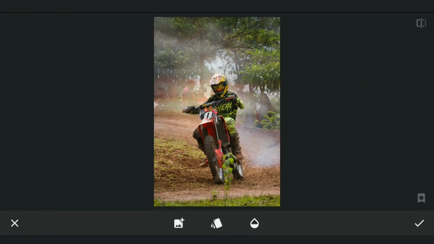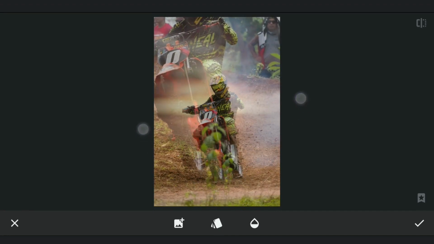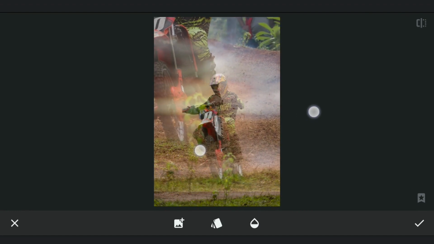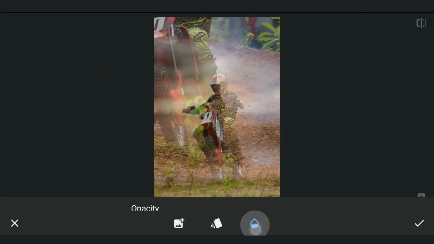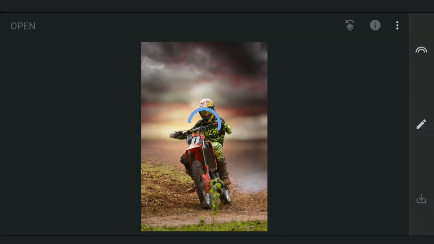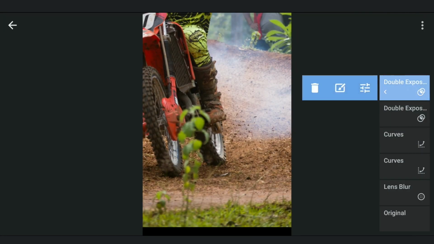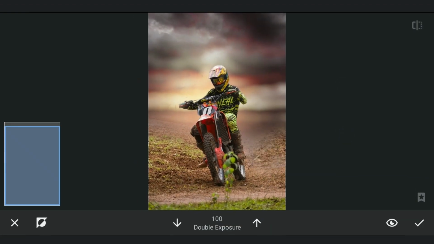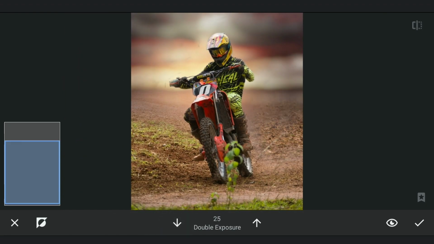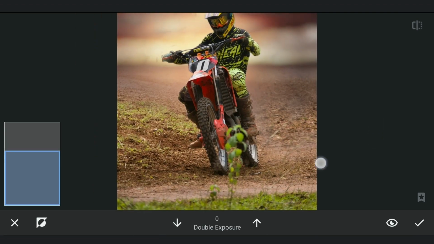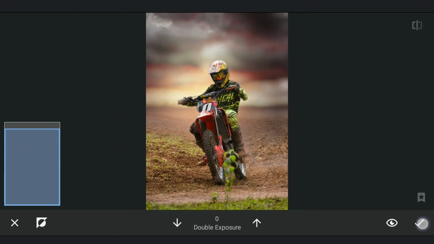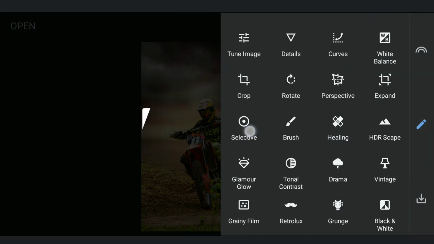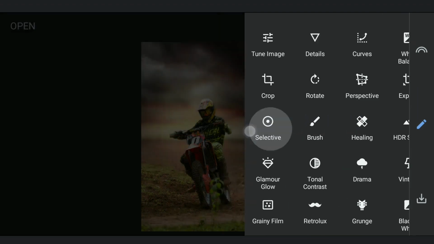And increasing the size so that the parts of the smoke is covered with red soil around. Setting the opacity to 100 and going to masking screen. Just tapping on the smoke to cover it. Adding a selective filter on it to make it look a little more natural.